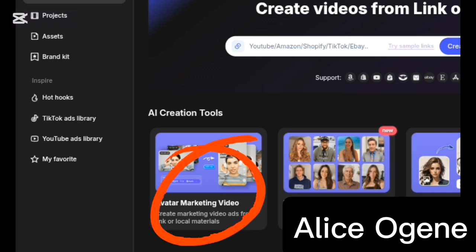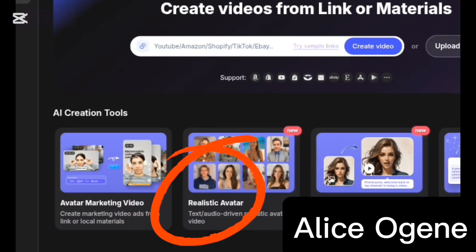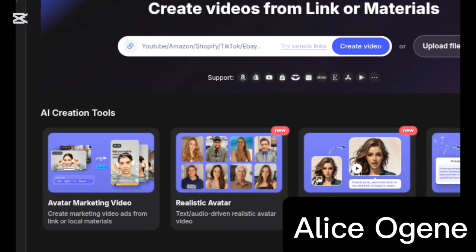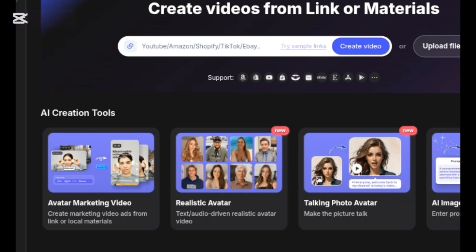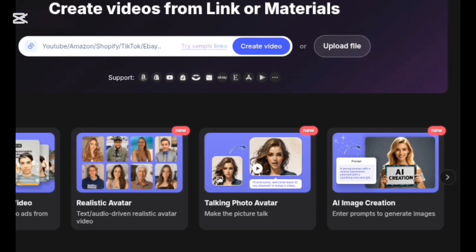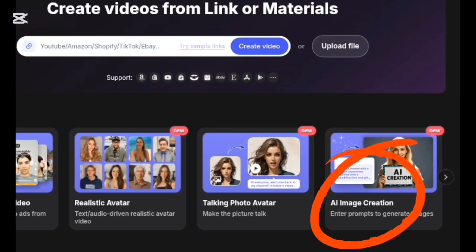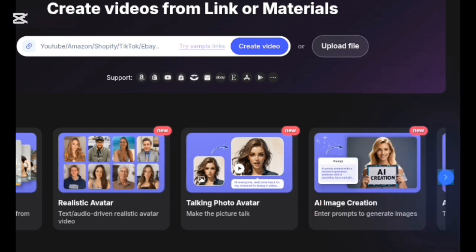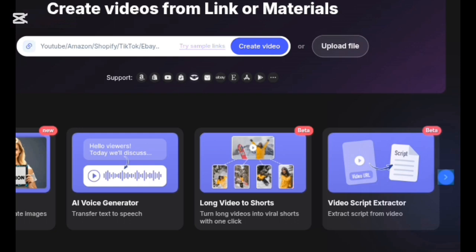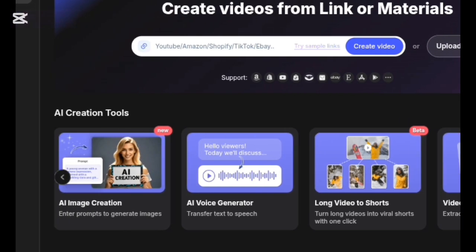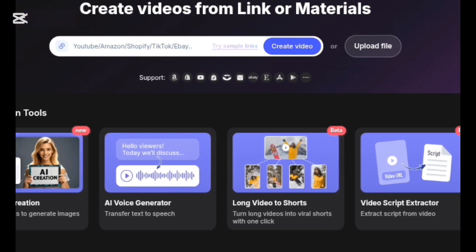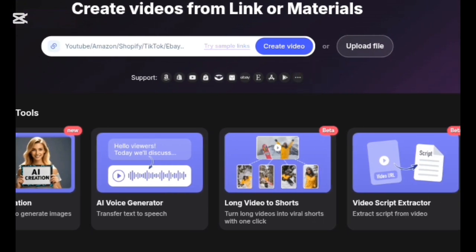The first one here says avatar marketing video. This one says realistic avatar. The third one says talking photo avatar. Right, this is the one we are mainly interested in. Before we click on talking photo avatar, let us still see what this side has for us. The fourth one says AI image generation. That is, you can put in a prompt and it's going to generate an image for you. I kid you not, their images are very beautiful, stunning, and realistic. We are going to be trying it in a bit, but firstly, let's go to talking photo avatar so that our photo can start talking as soon as possible.